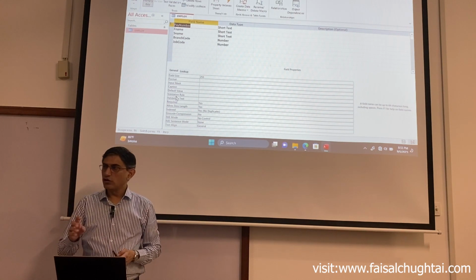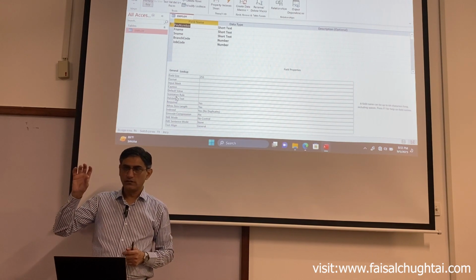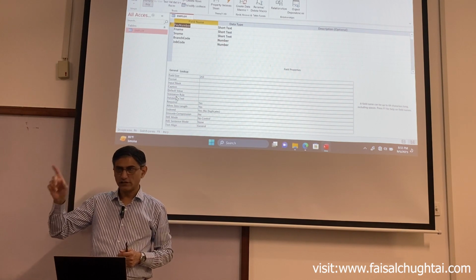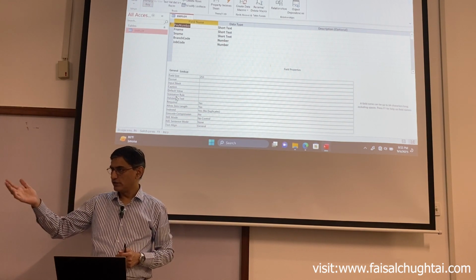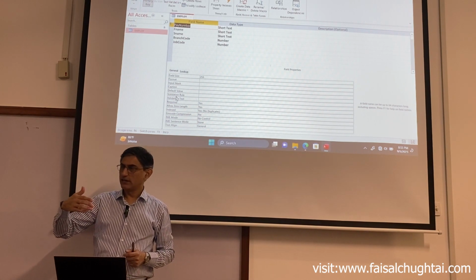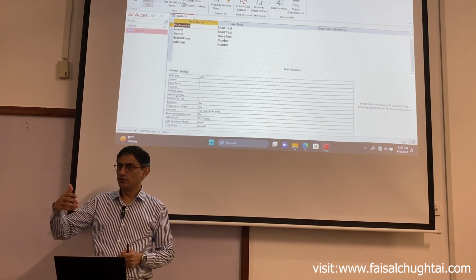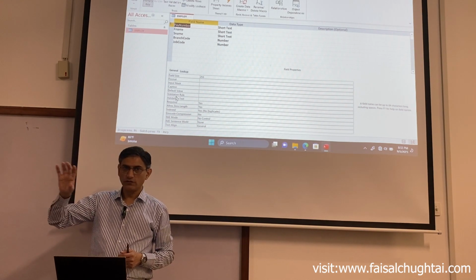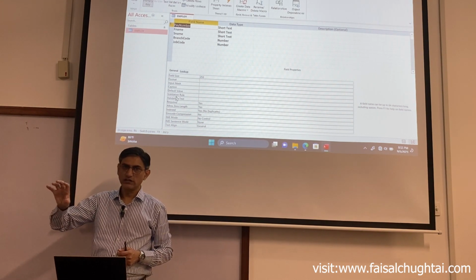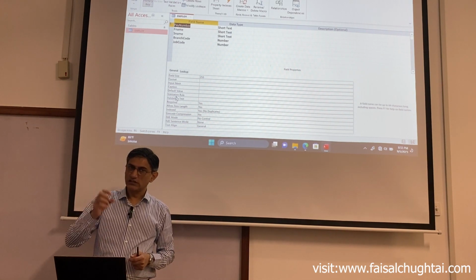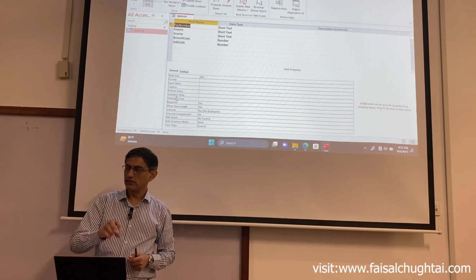I cannot make changes to field names in the data sheet view. I cannot do anything to data types. I cannot set up any additional field properties. The purpose of the data sheet view, as I told you, is to just view the data and do some editing. Whatever changes I need to make to the design or the structure of the table will have to be done in the design view.